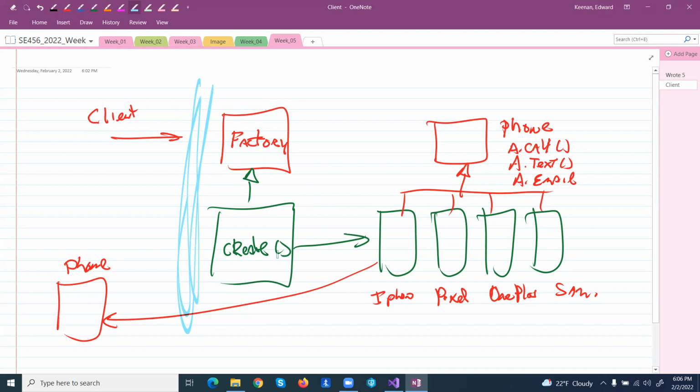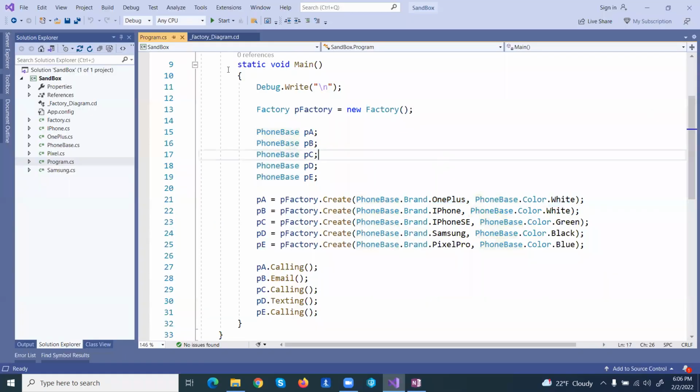The client can request, I want an iPhone, I want a Pixel phone, and pass in parameters, like I want it with this much memory or color. The factory then creates the object on your behalf and returns the phone to you. This is a really interesting approach when you have to create many different things encapsulated, and you can put a lot of logic and functionality in the factory. So let's look at the factory for a second.